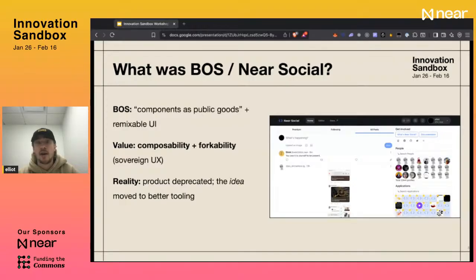You can go on there now and you can create a profile, you can kind of explore, you can still fork, and you can still publish and mess around. But ultimately, it's been deprecated in ways, and I would say there's definitely security concerns. So don't go too crazy with it. But the idea lives on.